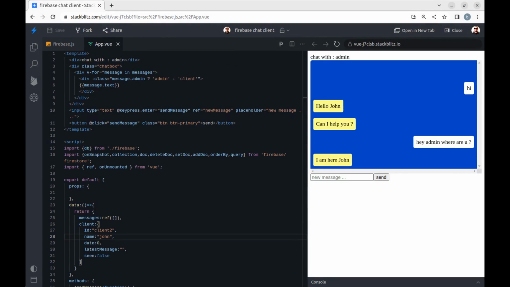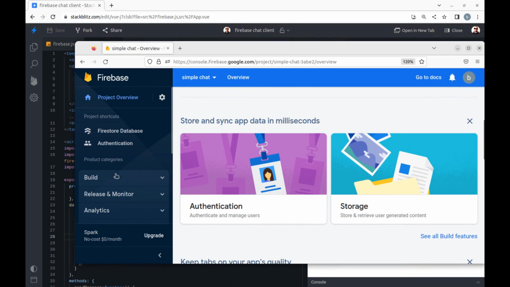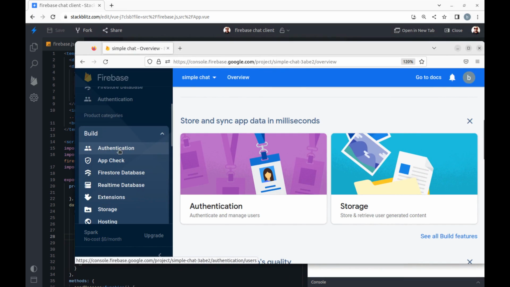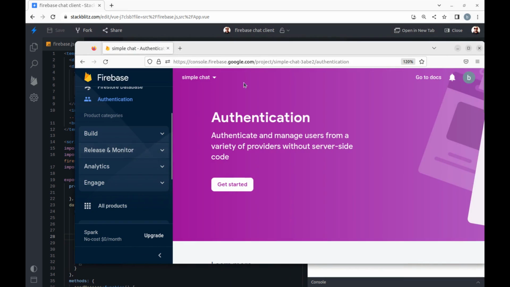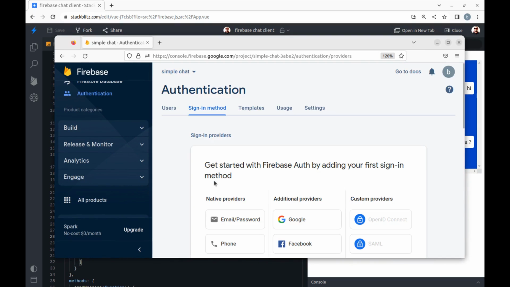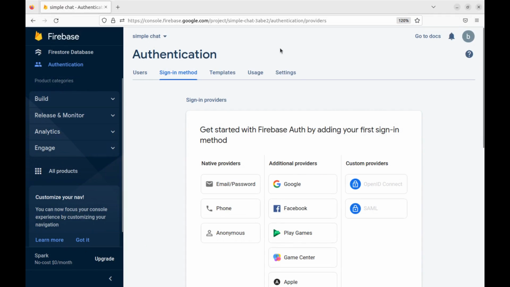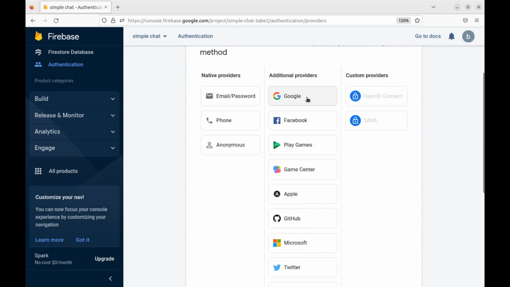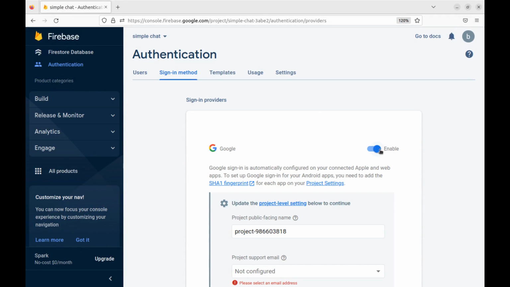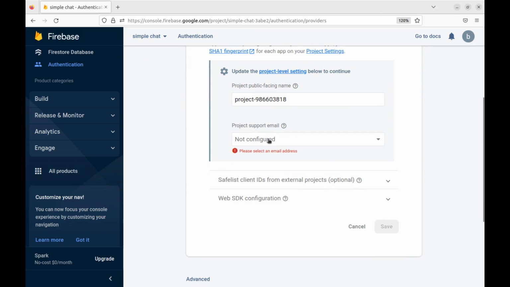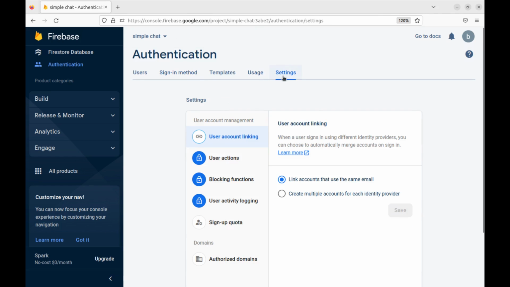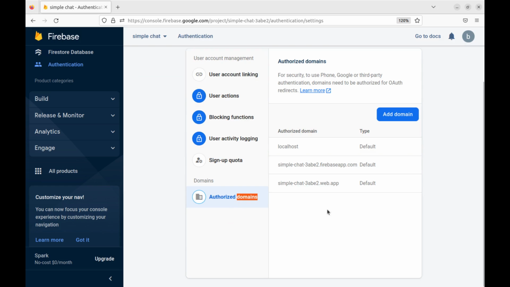Okay, let's use Firebase Authentication to get ID and name from it and make this app fully secure. Go back to the Firebase console and go to Authentication. You can use all these authentication methods. I prefer to use Gmail. Now I need to add the application domain to the authorized domains.